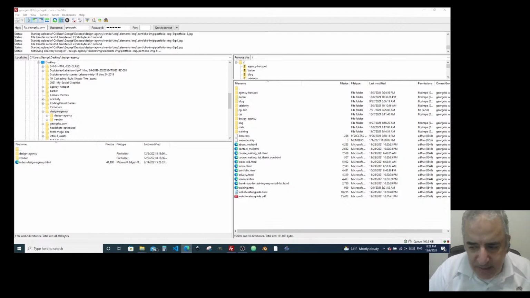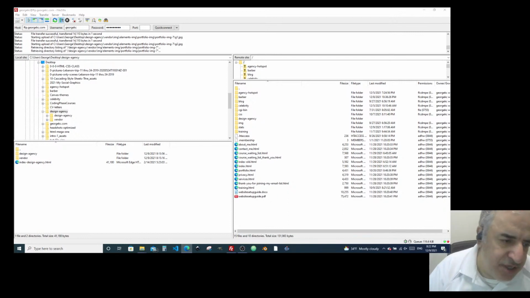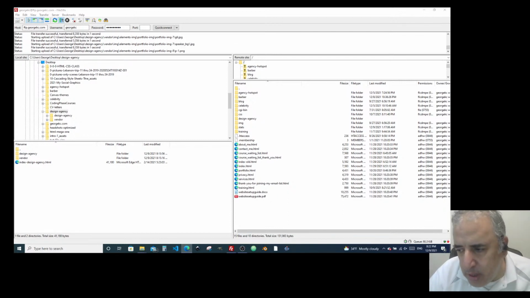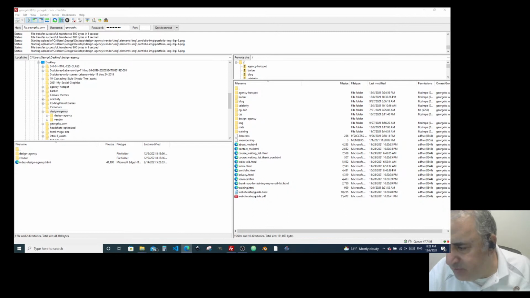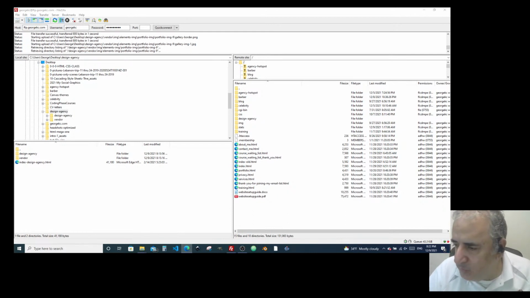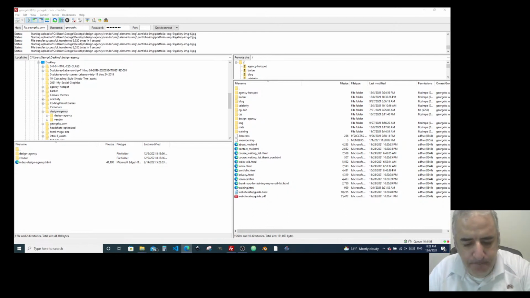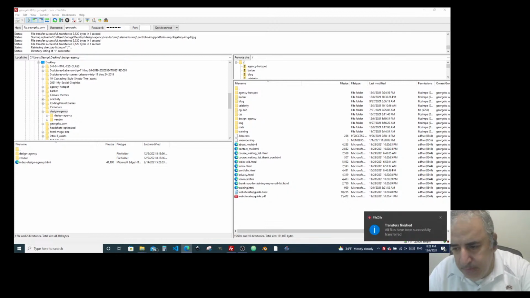There's a lot of files, that's why it takes time. You just have to wait. Nothing you can do when the files are being transferred, so you just have to wait. Okay, so you get a message. It says transfer finished. All files have been successfully transferred.